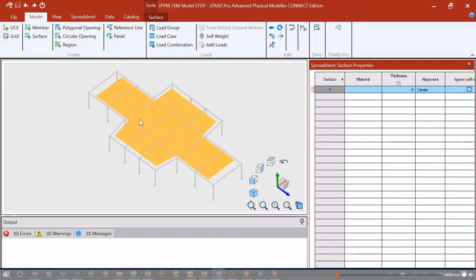The first is STAAD.Pro Connect Edition version 22 Update 2. In that release, we included the option to add polygonal and circular openings within a surface system within the STAAD.Pro Physical Modeler. So if that's geometry you're interested in, you're going to want to make sure you have at least Update 2. And then in addition to that, we released STAAD.Pro Connect Edition version 22 Update 3.